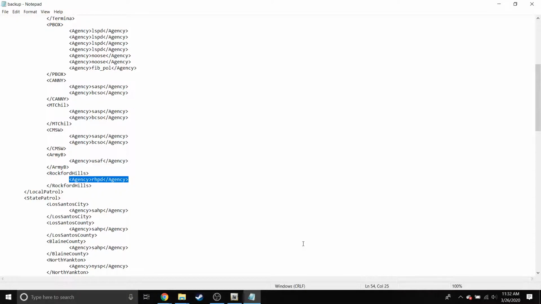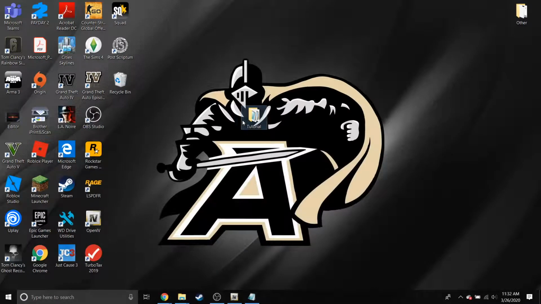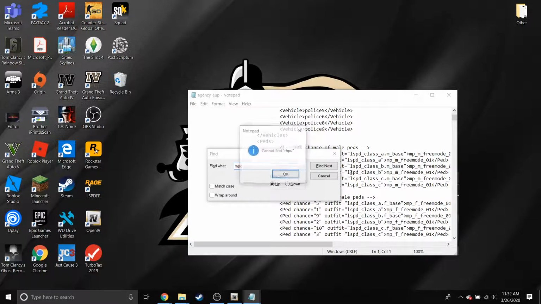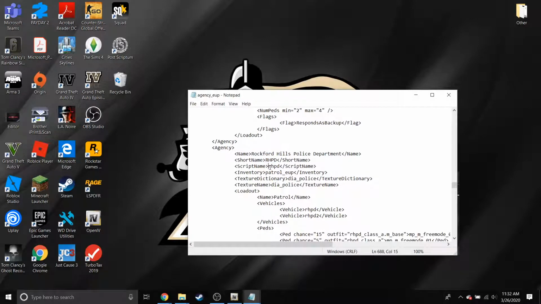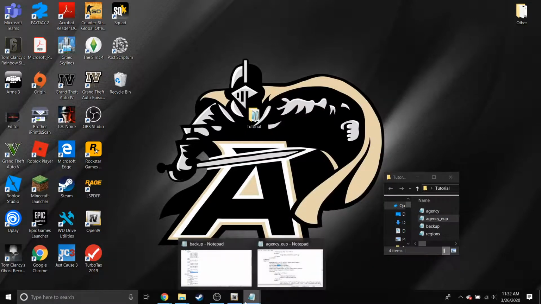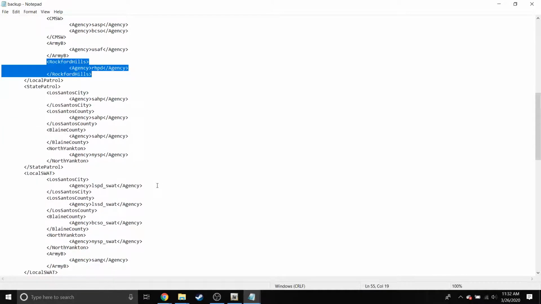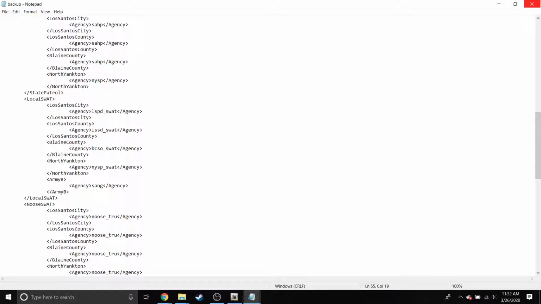So let's see. Under script name, it says RHPD, all lowercase, and that's exactly what we're going to put here. RHPD. Close the agency and then close the region. At this point, if you are in Rockford Hills and you call for a local patrol, the agency that will respond is RHPD. It's fairly simple, and now you've basically defined a custom region with a custom agency with custom vehicles.